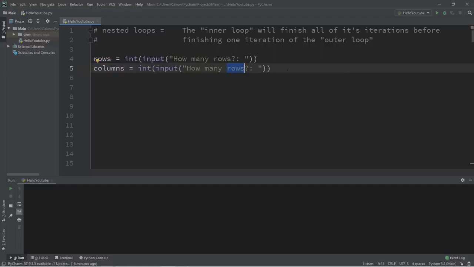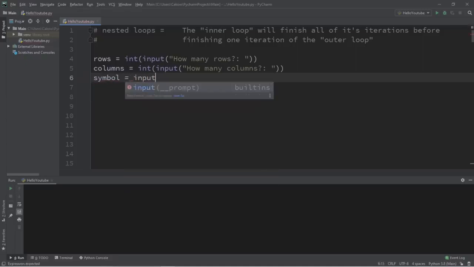Input, how many columns? And we'll create a symbol variable. Symbol equals input, and this we don't have to cast. Enter a symbol to use.